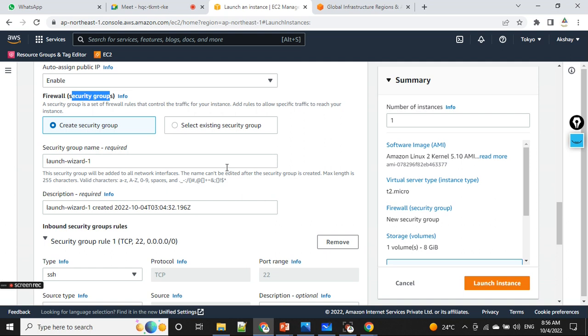Now, create a security group or select an existing security group. You can add your own rule also. You can create your own security group, or you can select the existing default security group. In this case I am going to create one new security group called Linux security group. If you want, you can give the same description here.